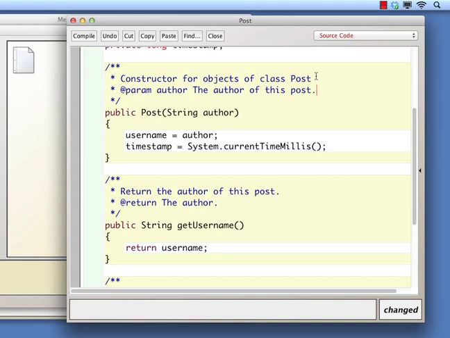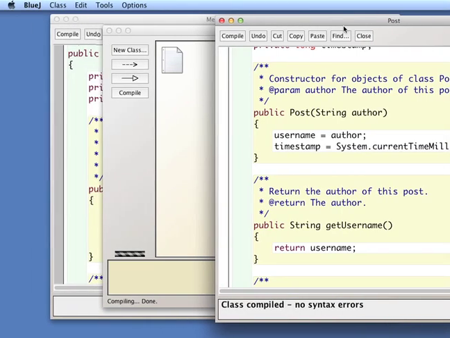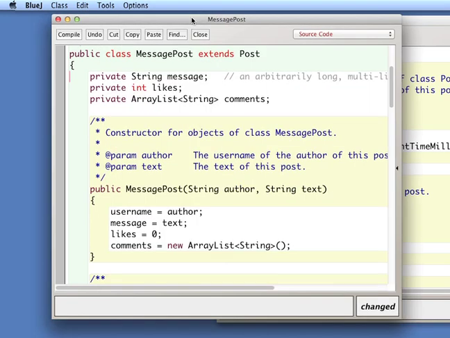The question now remains as to how we can pass the author parameter from the subclass constructor to the superclass constructor. Up to this point, the only way we've seen for a constructor to be called is to create an object. However, we don't want to do that here because we don't want a separate post object. The post fields and methods are part of the message post object that's already in the process of being created. The answer is supplied by a new piece of Java, the super keyword.